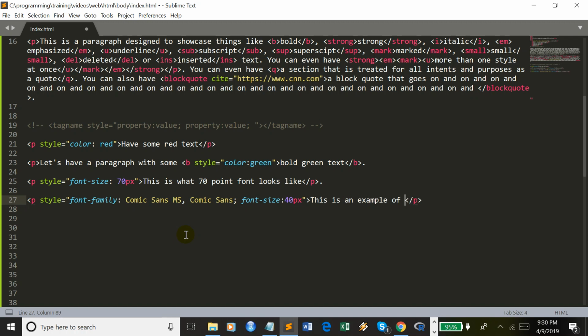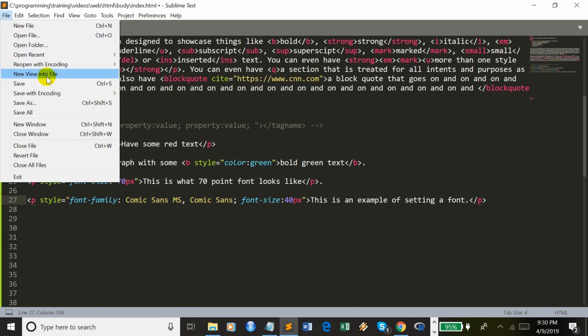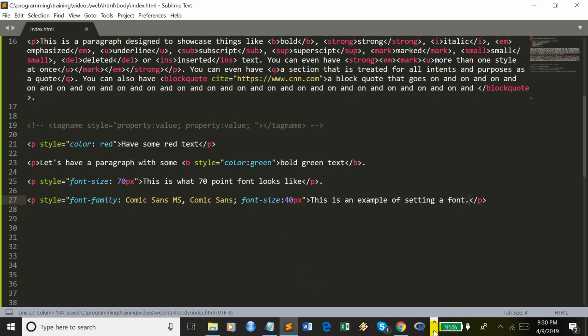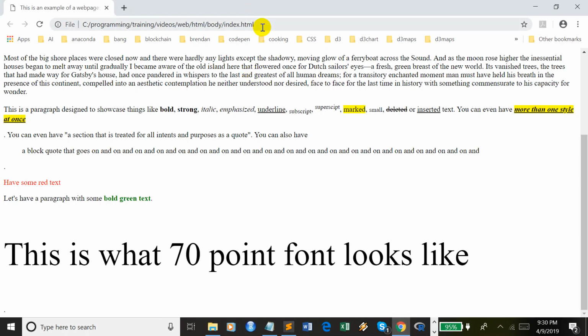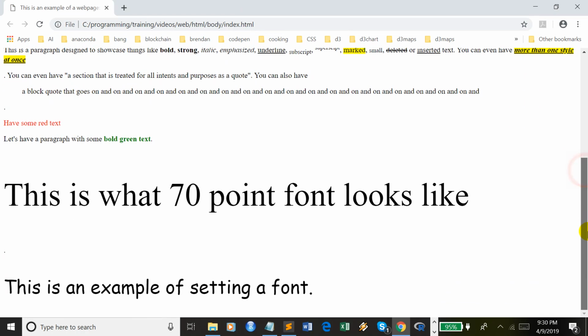Example of setting a font. Perfect. So then I save, and then I will scroll down here, and this is in Comic Sans. I don't know if you can tell, but this is that sort of weird, almost handwriting font, Comic Sans. Anyway, so that's setting a font.